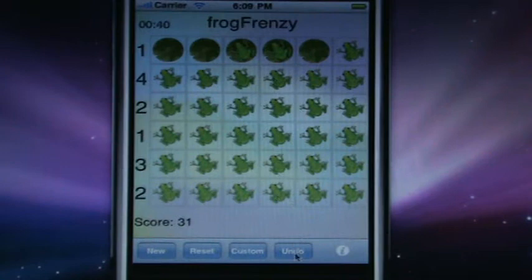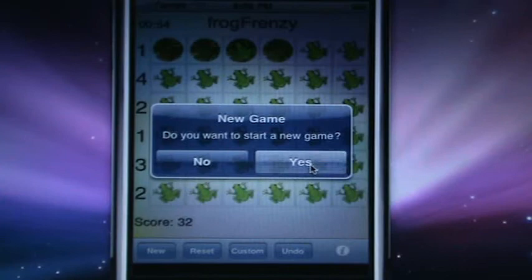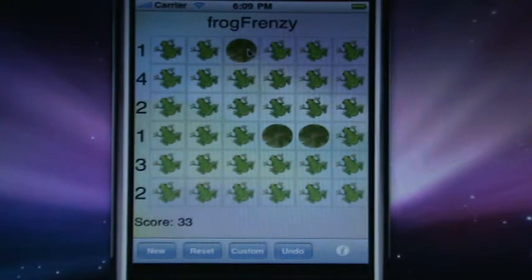The frog went from the lily pad back to her blank square, and the lily pad that he was on turned into a blank lily pad. So now we'll do a new game, press yes, and you'll see that the random number generator gave us three starting positions.